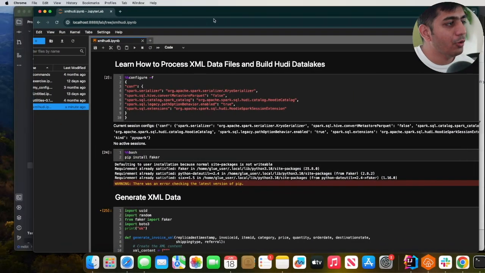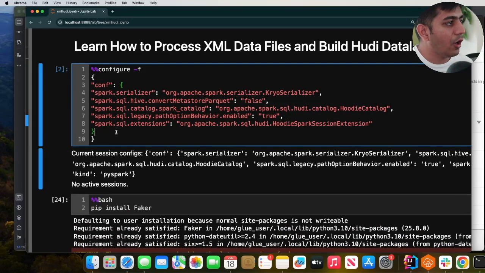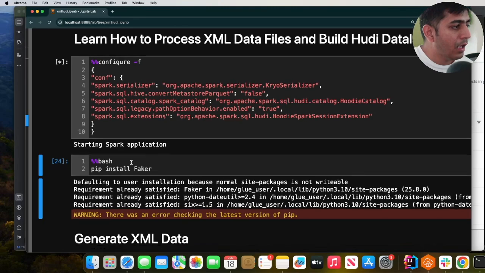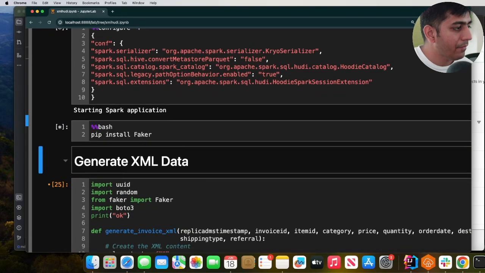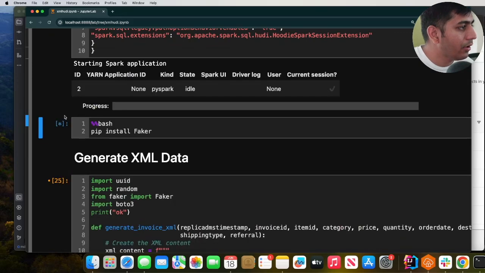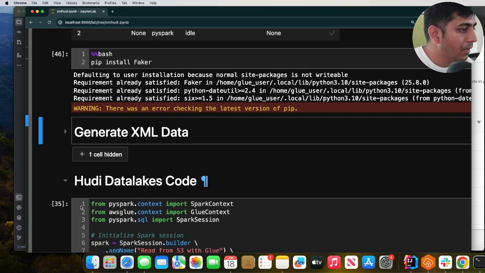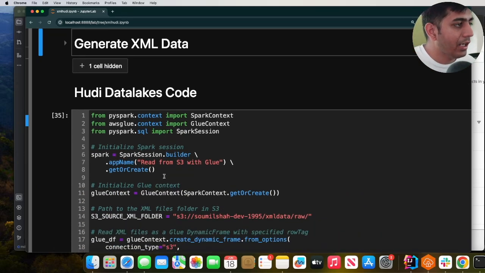So open up your Glue notebooks or Glue jobs, however you like to call. So first we're gonna configure this. Okay, and then I'm gonna install Faker. We have already generated the XML, so I'm gonna skip this particular one. Okay, I will collapse this. Good. Now we need to read this data, right?